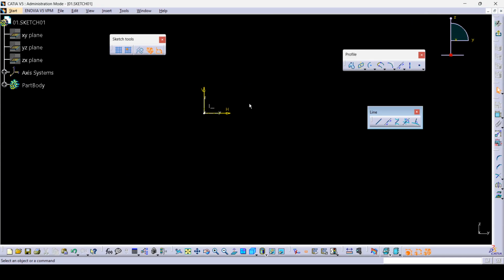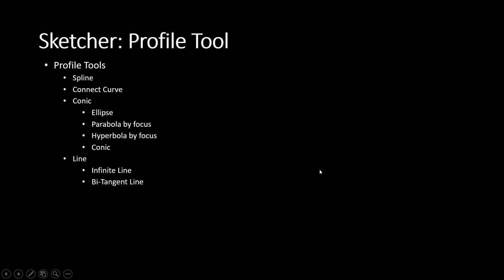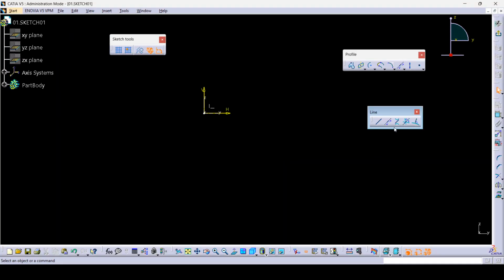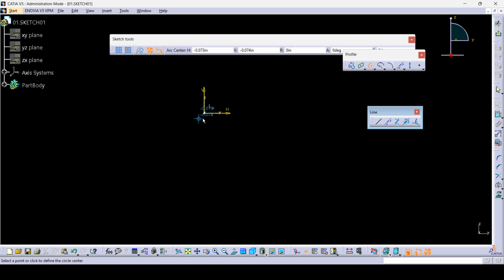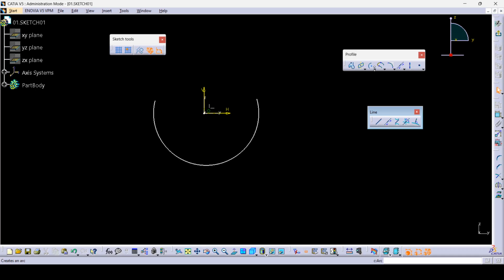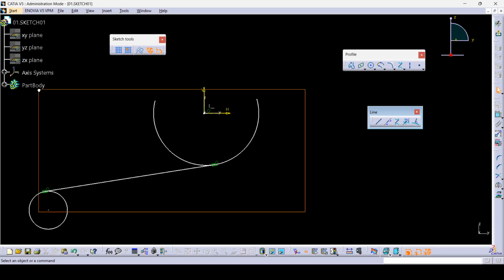The next one is bitangent line. For bitangent line, you need to define first a reference entity, circle or arc. I'm creating here an arc, and here one circle, and to make a bitangent line, just click over here, select first arc and then second arc. It will plot a tangential line to the arc and circle.